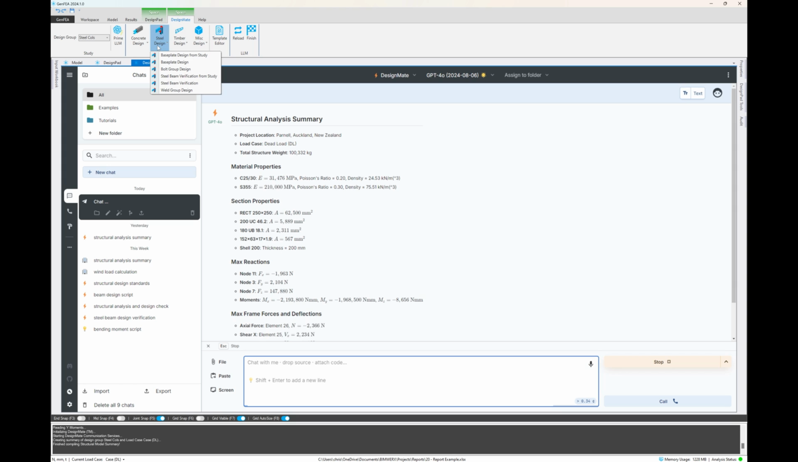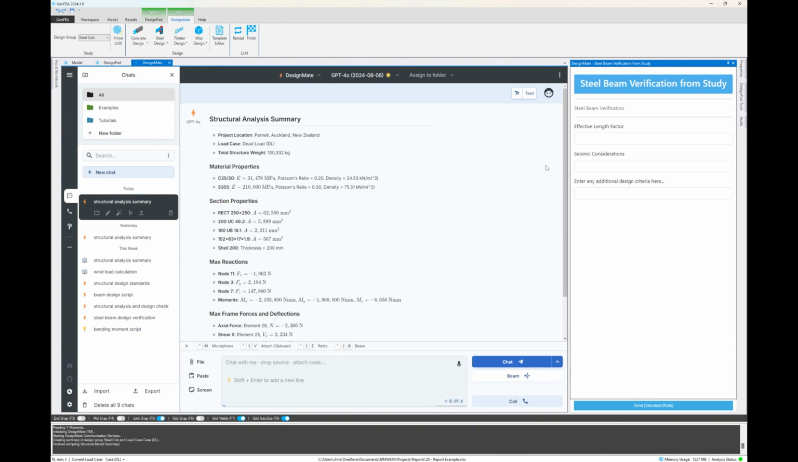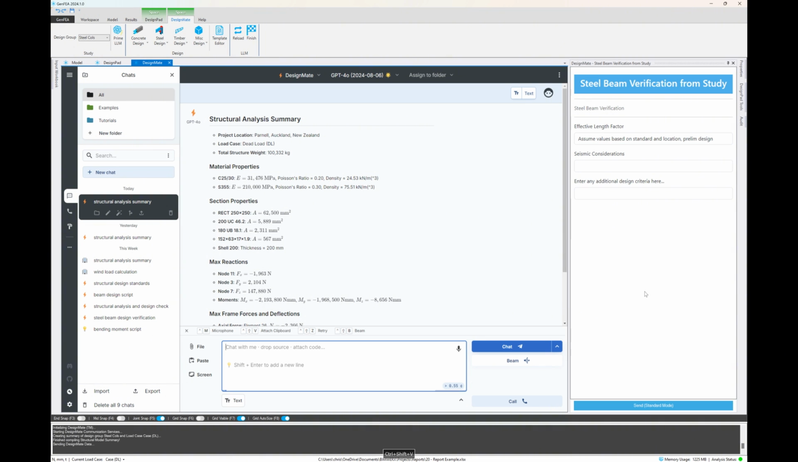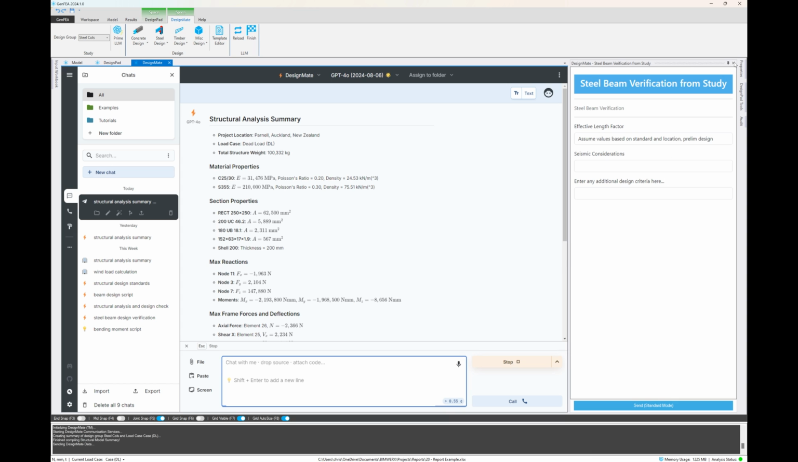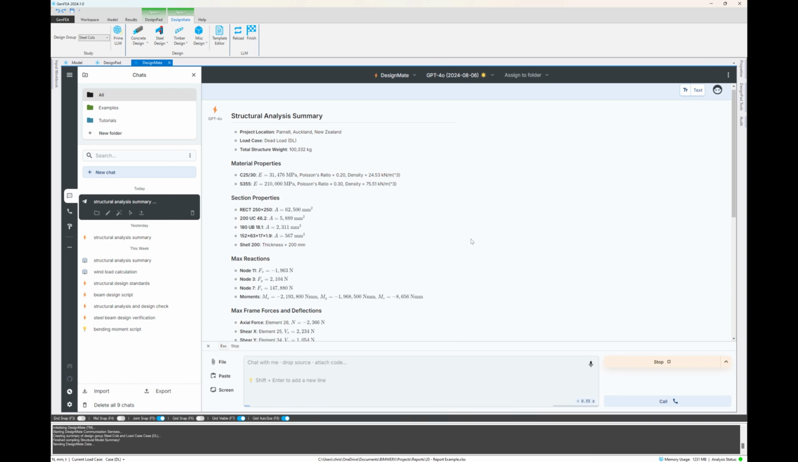So an example template here is on the steel design. Remember, you can build up your own templates, meaning you can design pretty much anything to any international design standard. But let's say we use one of the existing ones, the steel member verification. So we'll use the steel member verification. I'm going to say here, assume values based on standard and location, prelim design. So we could enter static values here or whatever it is that we've set up in our template, but I'm just going to tell it to use some assumed values and then start generating that design output for us.